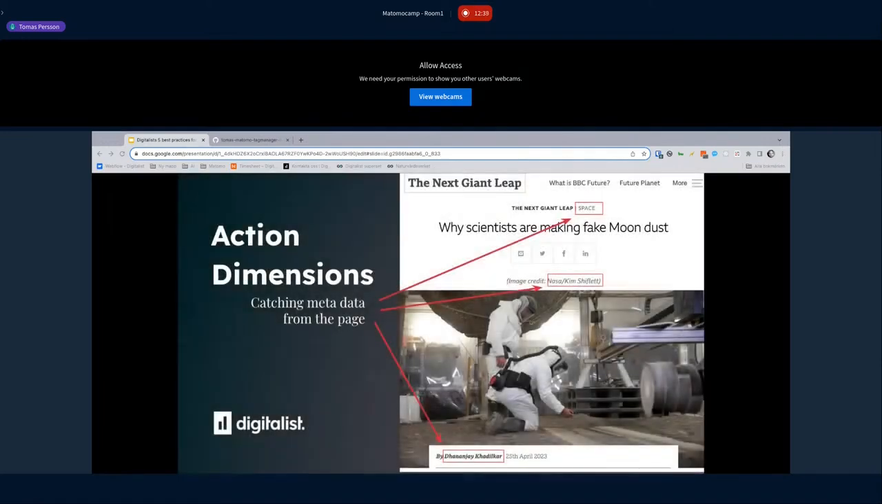So there are two types of dimensions in Matomo that you can use. The first one is action dimensions, and action dimensions are related to page views or events. The simple example that I'm showing you right now is that maybe we want to catch some metadata from a particular page: the image credit from an image, the author of the article, or the tag that the page belongs to. Those are really simple ones.